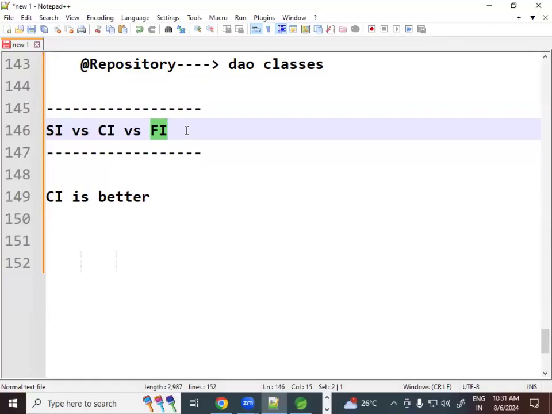Okay. And what is the meaning of tightly coupling and loosely coupling in our classes? When one class is directly communicating with another class, then it is called tightly coupling. Recommended or not recommended? Not recommended. Then we need to go for loosely coupling.